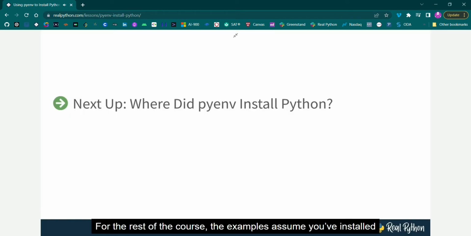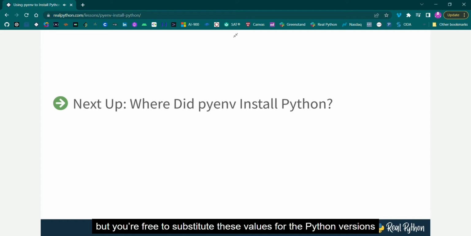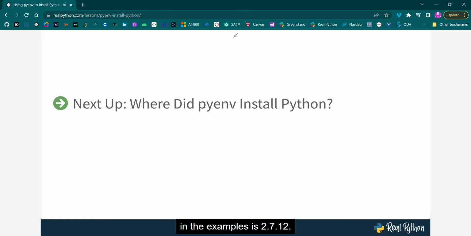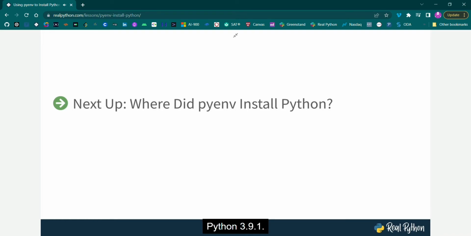For the rest of the course, the examples assume you've installed CPython version 3.9.1, but you're free to substitute these values for the Python versions you actually installed. Also note that the system Python version in the examples is 2.7.12. Let's have a look in the next lesson where pyenv actually installed Python 3.9.1.